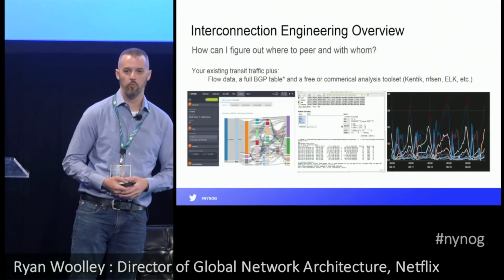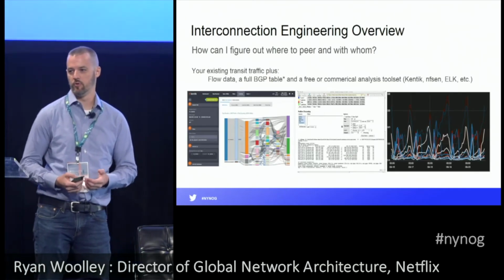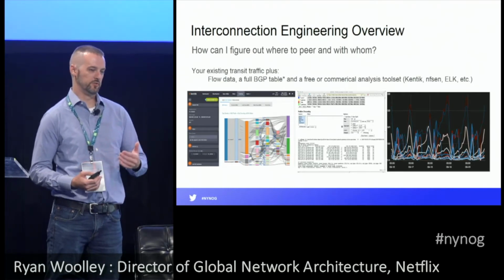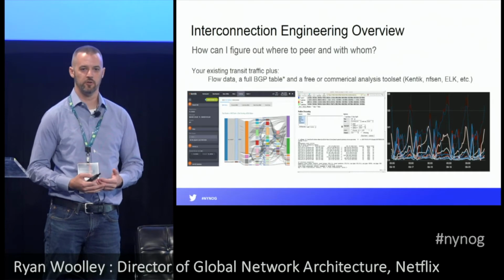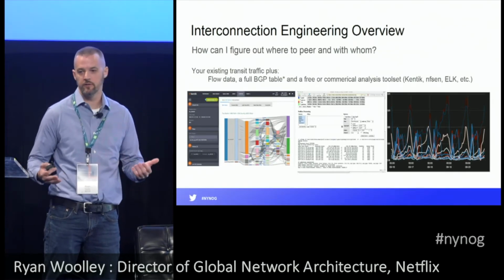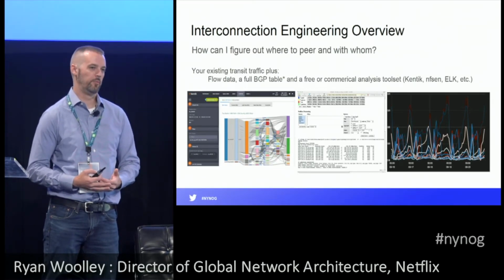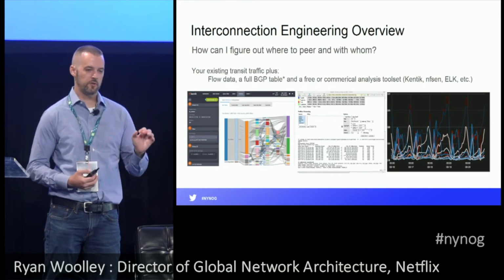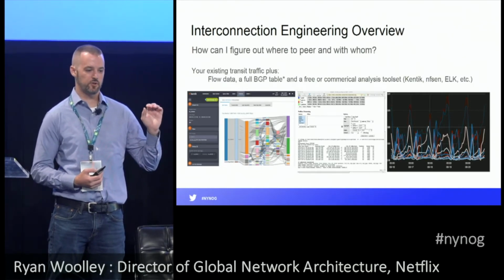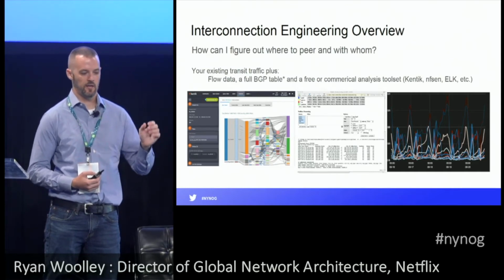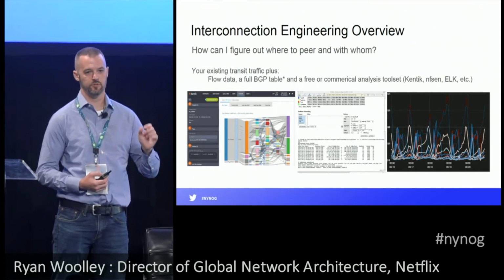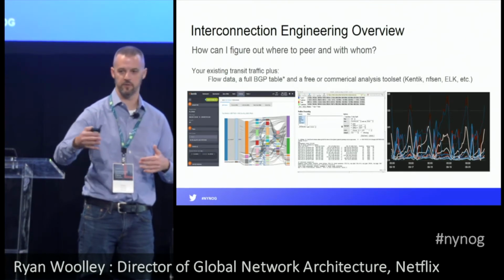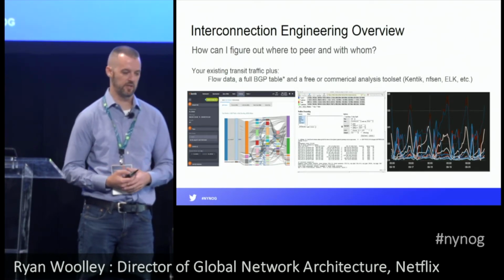So how do you figure out where you want to peer and with whom, and therefore if it's valuable to you? The best way you can do this today is to look at your NetFlow data. Maybe you're collecting NetFlow, but you may not be doing it with the full BGP table. The value here is looking at the traffic flowing through the switch and marrying that data to BGP to determine what the actual AS path is and where that traffic is going across the internet.